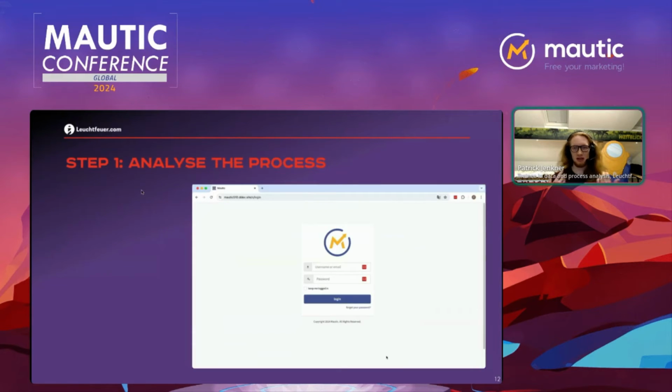Now, step one in writing a test is thinking about what do I want my test to do and how would I, as a person, go about doing that. For this example, I want to write the simplest of tests. I want to log in to my Mautic instance. So let's see how I, as a person, would go about logging into my Mautic.